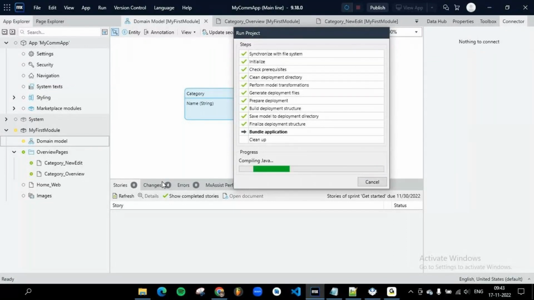Do you have an idea about the repositories? No, can you explain it briefly?